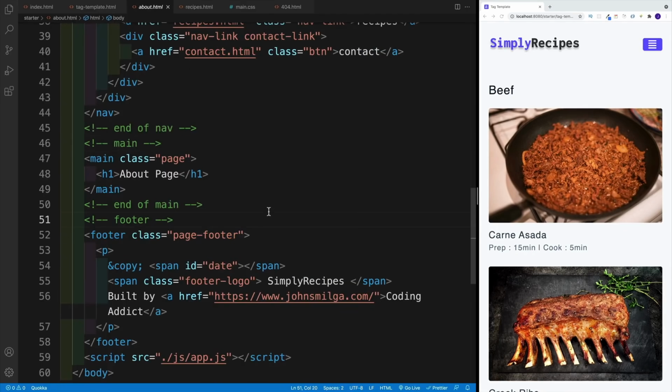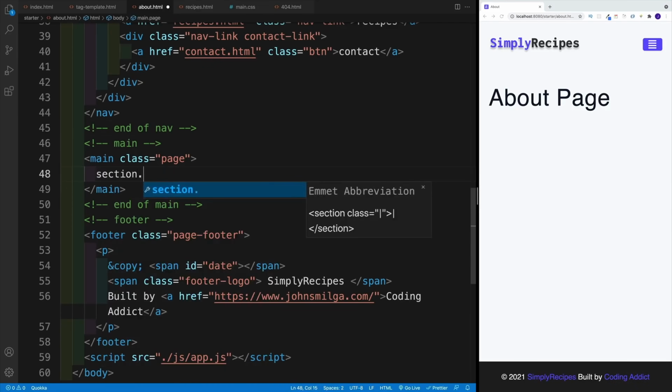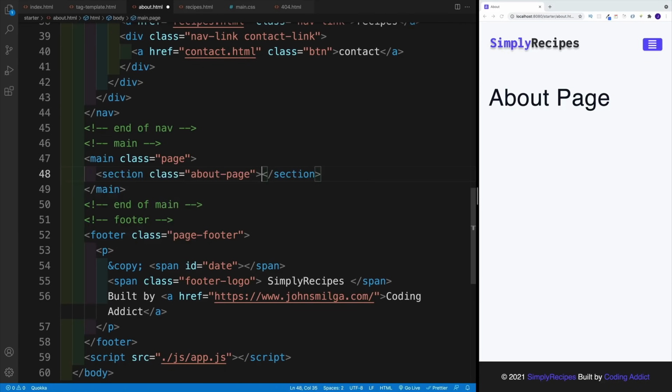And here, let's set up those recipes first. And you know what? Let me navigate here to the about page as well, so we can see right away. And once we set up those featured recipes, so the recipe list, then we'll worry about the rest of the content. And inside of the page, we want to go with section. And then let's add about page. So this is where the info as well as the photo are going to be located.